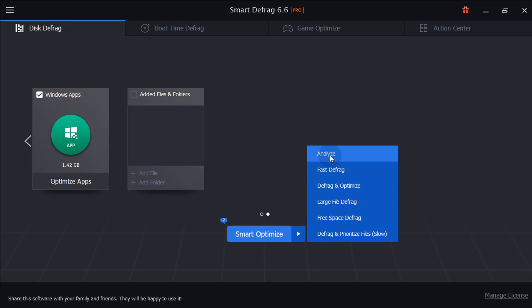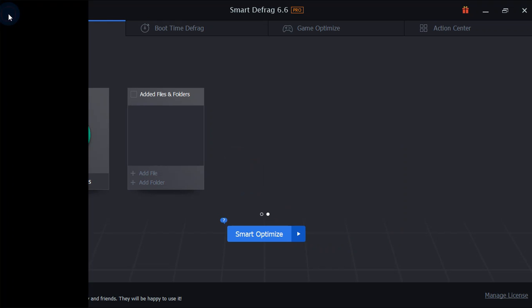Do you want to analyze all these that you have checked, or do you want to fast defrag? This is going to defrag quickly. Or you want to defrag and optimize. This is going to defrag and optimize your system, which is kind of a good option. Or you want to large file defrag. This is going to take a lot of time. Or you want free space defrag, you want defrag to create more space. You want to defrag and prioritize flat files. This is also going to take much time, right guys?